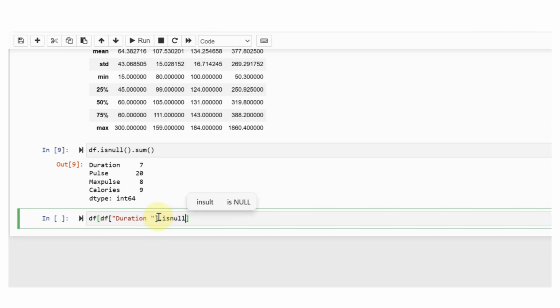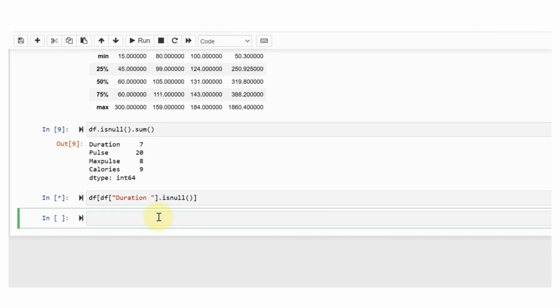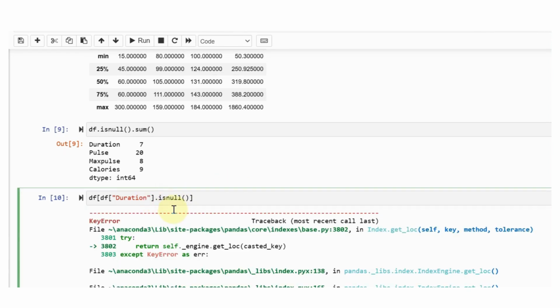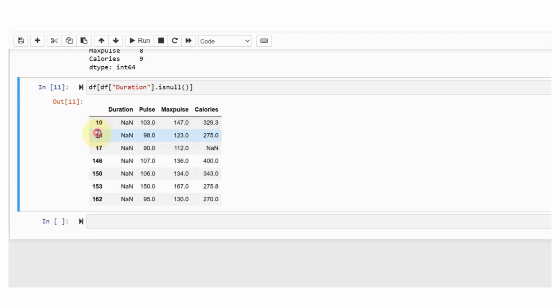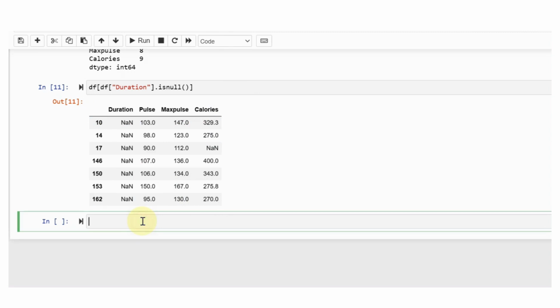isnull().sum(). Sorry, error. Now in this data, row 10, row 14, and row 17 have a missing value in the duration column. First is replacing with an arbitrary value. In the duration column, replace with an arbitrary value.